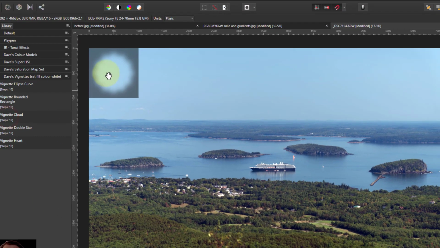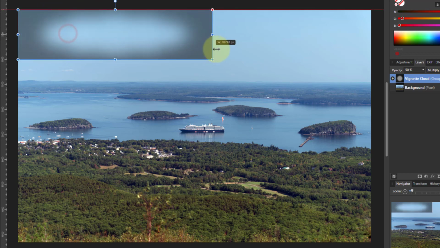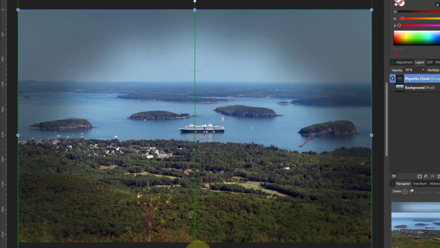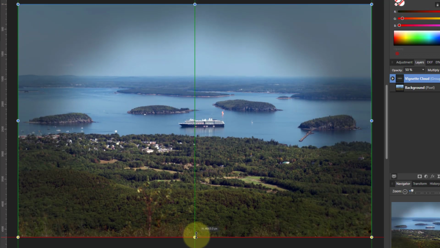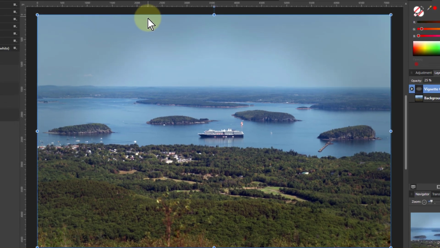What else have I got? There's a cloud, and a cloud is sort of like an ellipse, only it's got a rougher edge, which means it's less distinct, which means when you do this, the edges are just a little bit rougher, which means they're harder to detect, especially if you reduce the opacity, and so you get a light darkening of the edge, and it's not so obviously an oval shape there.